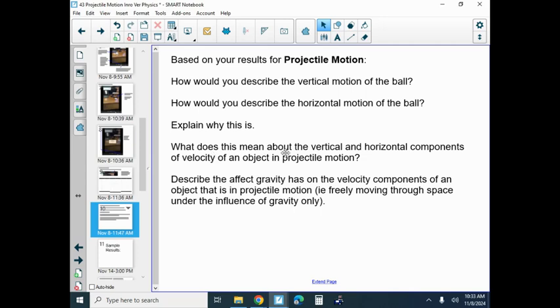Then, what does this mean about vertical and horizontal components of a velocity in projectile motion? And describe the effect that gravity has on the components of the object. These are a little bit redundant, but it gets the point across. If an object is freely moving through space just under the influence of gravity, what effect does gravity have on the X component and the Y component of the velocities?